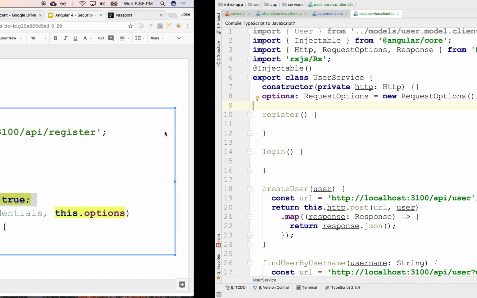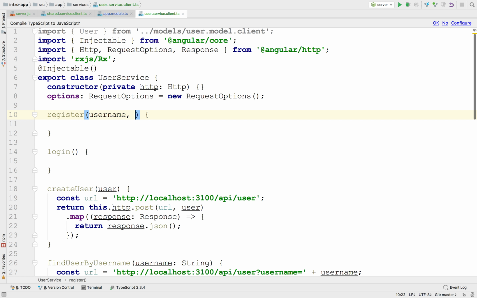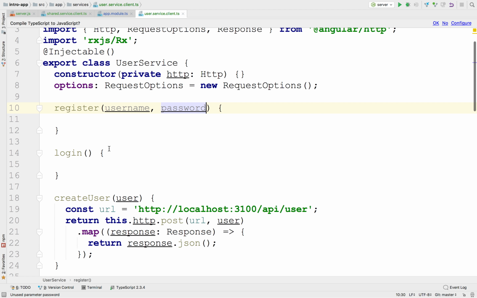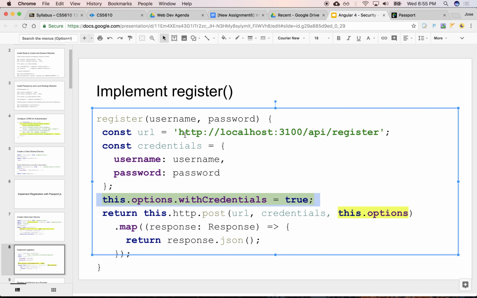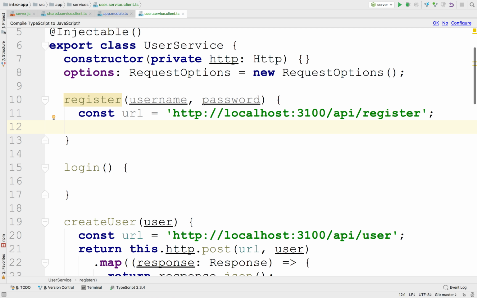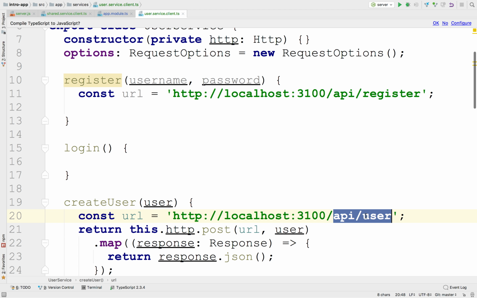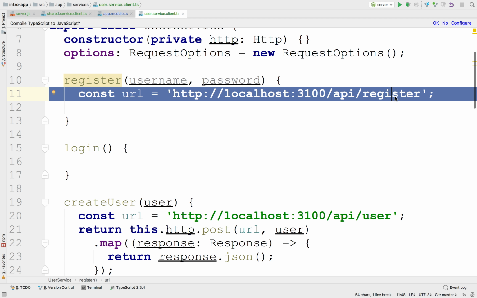All right, so let's implement register. Register would be with a username and password. It's very similar to what we already had. We're going to use a brand new URL, API/register, as opposed to this create user that goes to API/user, which is a kind of generic create. It could be us creating ourselves, or it could be an administrator creating a brand new user. So this URL is a little bit too generic. Let's be something a little more specific on what the intent here is. Not only am I creating a user, but now I would like to be logged in as that user.